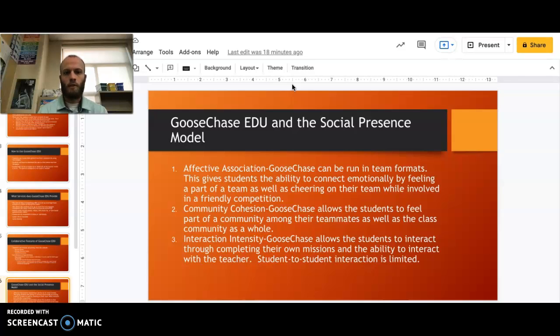Number 2, community cohesion. GooseChase allows the students to feel part of the community among their teammates, as well as the class community as a whole. So again, if you're finding that you have different students that are struggling to fit in with your individual classroom, GooseChase is a great opportunity for them to fit right in based on the learning that's happening.